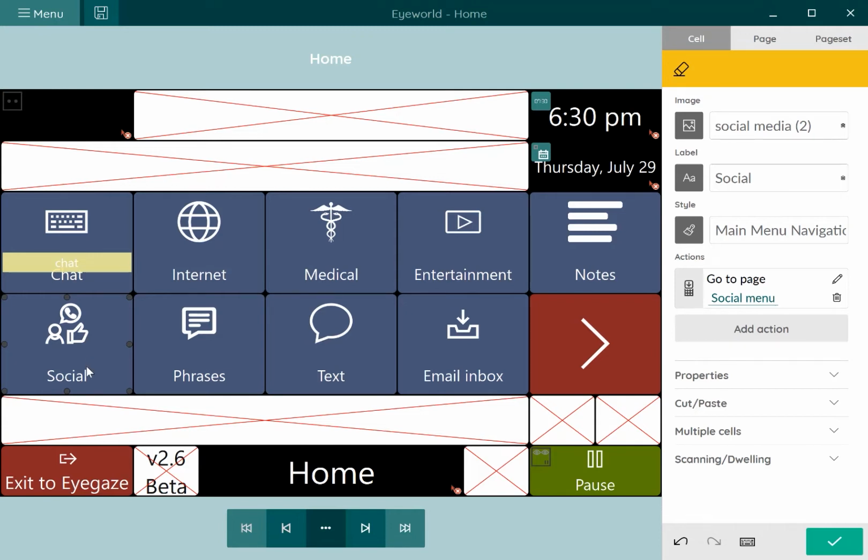First, take a look down here at the bottom of the screen. You see these arrow buttons. These navigate between pages within edit mode. Right now, we are looking at the home screen. This is the first page of all of the pages of Eyeworld. The second page of the menu is page 2, so we can easily get there by tapping this arrow button.